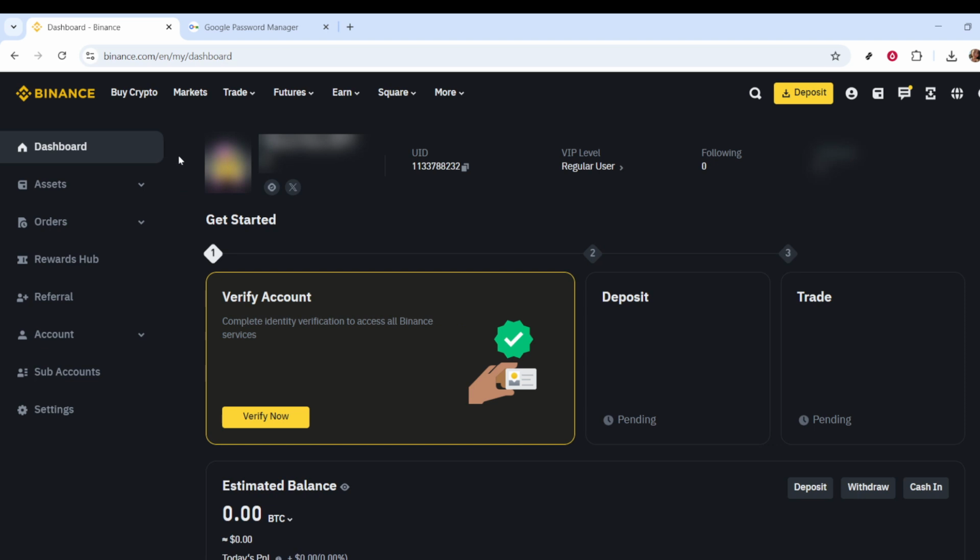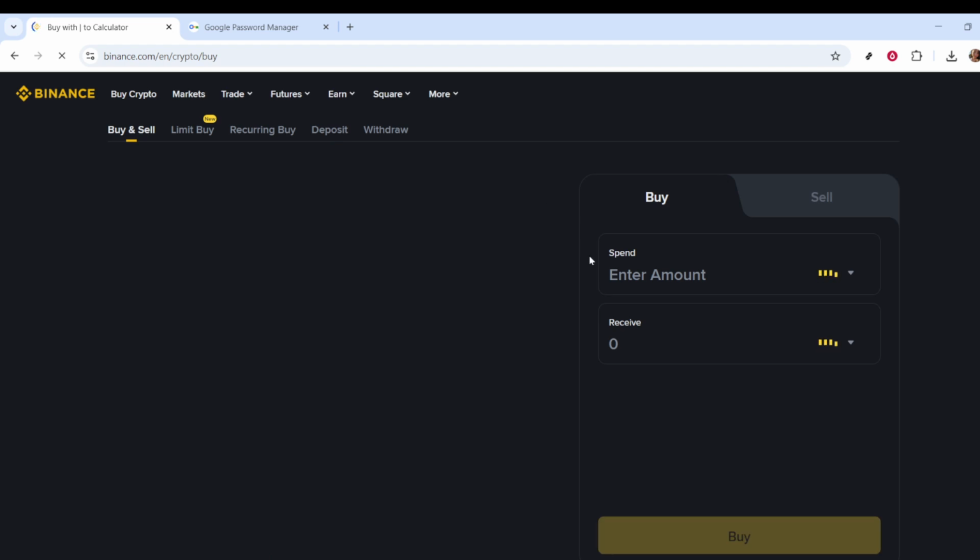After logging in, the next step is to start engaging in cryptocurrency transactions. Look for the Buy Crypto button and click on it. Binance offers a variety of options, but for this tutorial, let's say you're interested in buying USDT. Click on the USDT option to proceed.